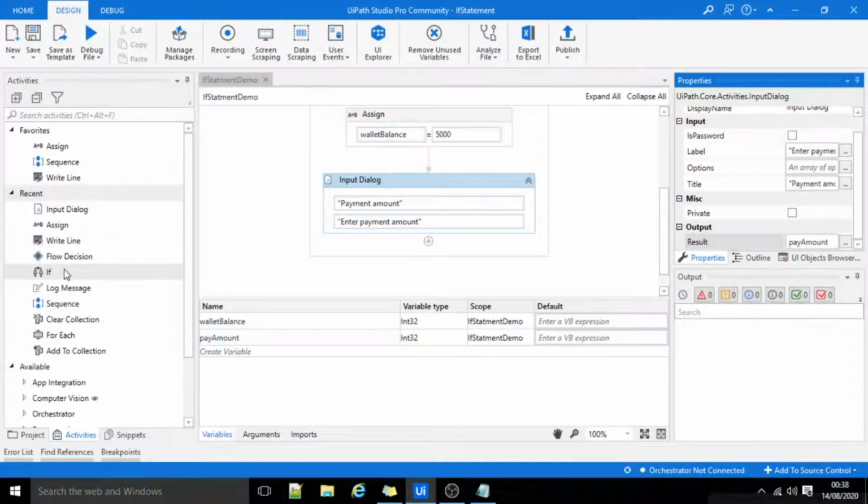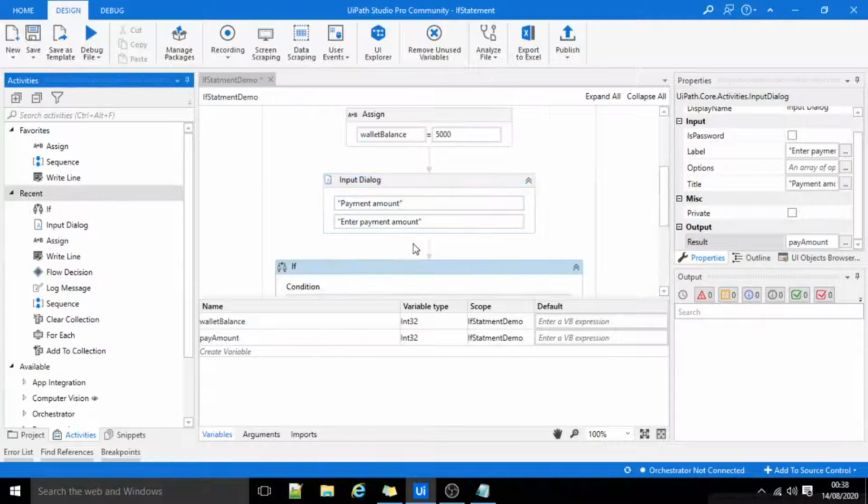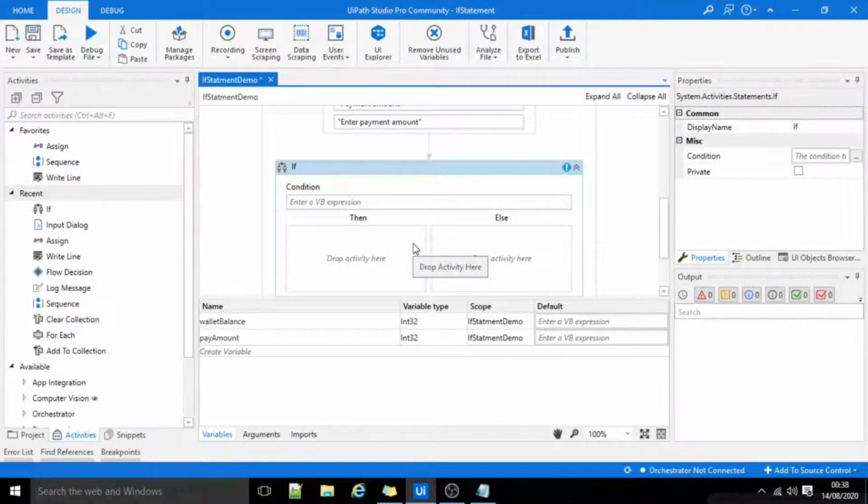Now I'll use if statement. As you can see, there are three parts of if statement. First one is condition, second is then. This then block will be executed if condition is met, or we can say true, and then we have else block which will be executed if condition is not met or false.